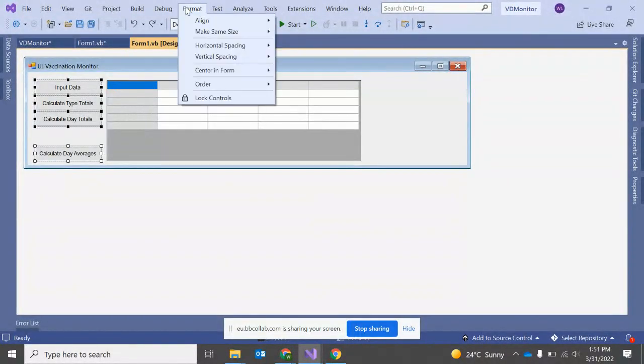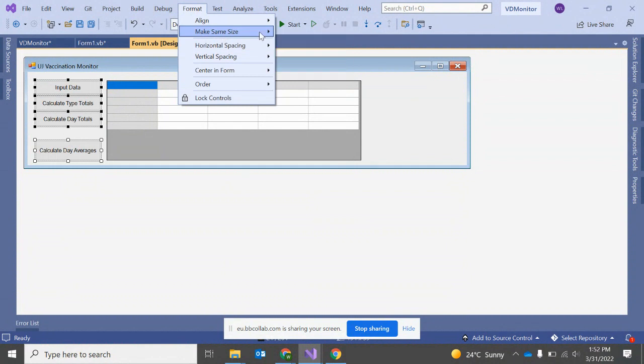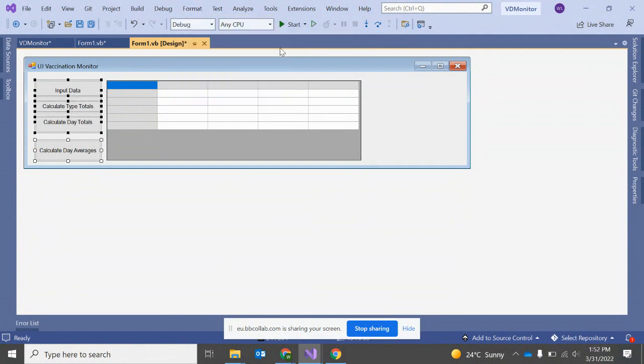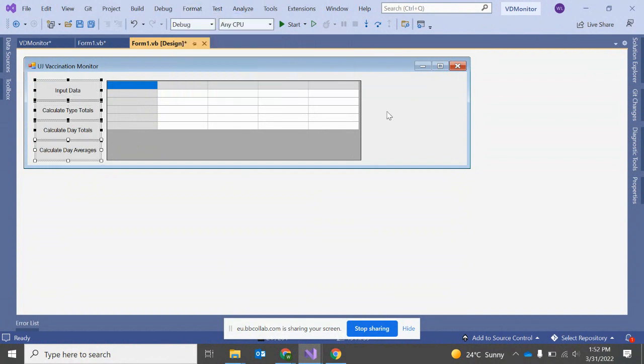You can go to format and you can make it the same height. All right. If you do this, so you make that a little higher, maybe slightly there. Okay, so it's a bit higher now. And then you go to format and you say make it the same height. Ta-da! And then go to format again, go to vertical spacing, make equal. There we go.